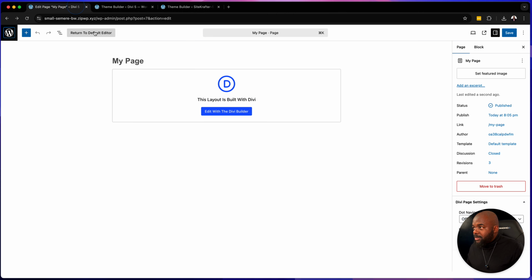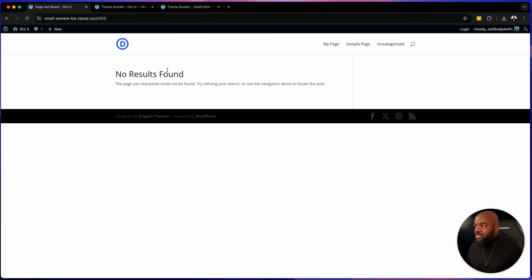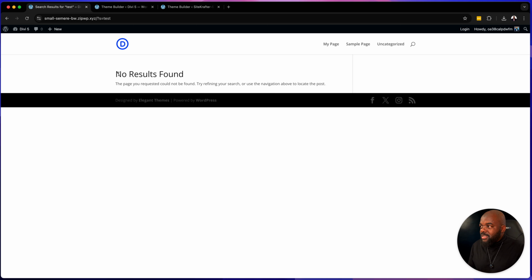So if I was to come on this website and I search for a page that doesn't exist like this, you'll notice that we just have a no results found. Nothing really looks designed. So you need to design a 404 page yourself, a search results page. In fact, let me show you what the search results page looks like. So if I were to come here and search for, let's say, test, you see the search results says no results. And it's just a basic setup for you.